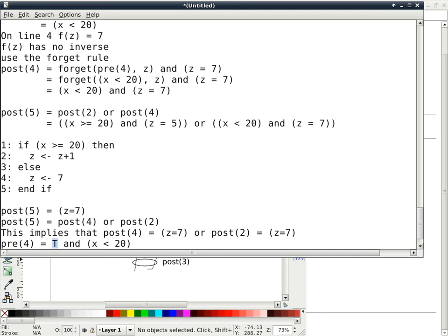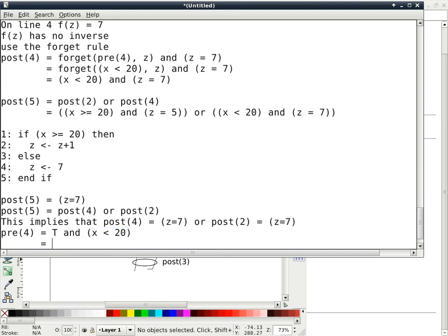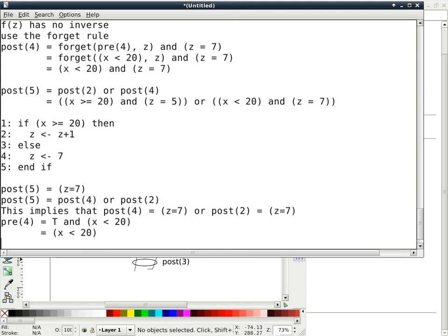The true comes from the fact that it's not possible to reverse and find out what z was before line 4. But the other part comes from the fact that this is the first line of the else branch, and at that point we know for sure that the condition of the conditional statement has to be false. And we can now simplify this to just x is less than 20. This is the boring branch. The other branch is more fun.